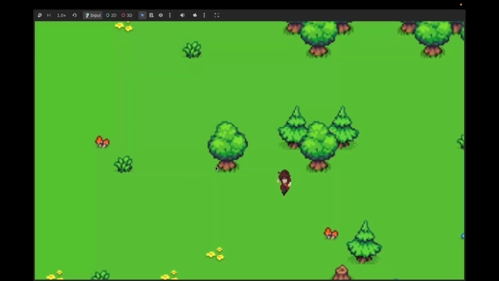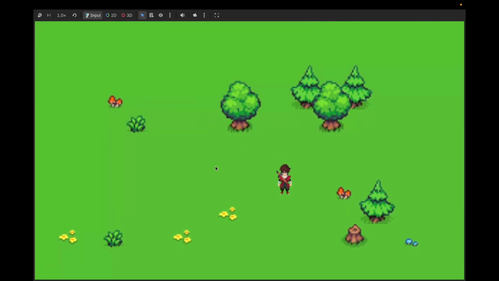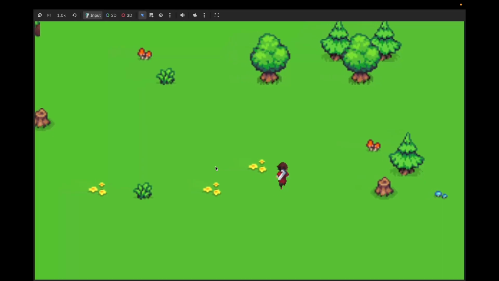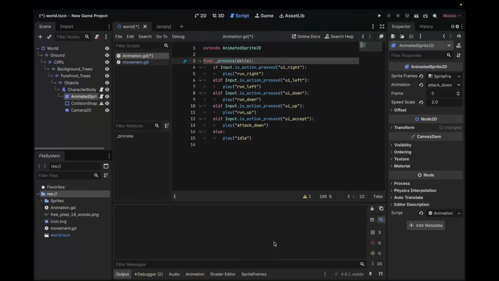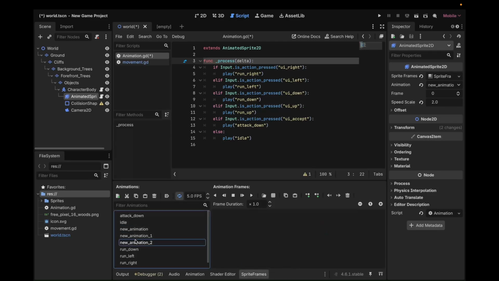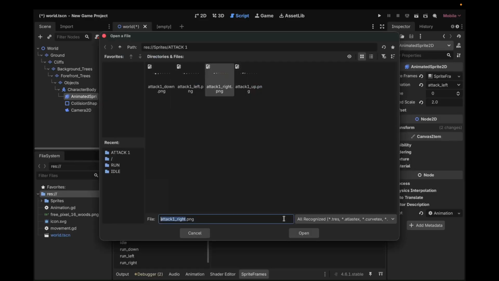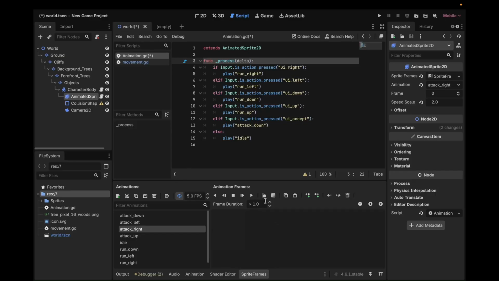So as you can see, now we can attack, but we can't attack in any other direction. And it doesn't work while we're moving. So we want to fix both of those things. First, let's add the rest of our attack animations. Select AnimatedSprite2D on the left, and then click SpriteFrames on the bottom. We need 3 more animations: attack_up, attack_left, and attack_right. Let's add the rest of our sprite frames to these animations. Click and drag and make sure that you don't miss any frames.